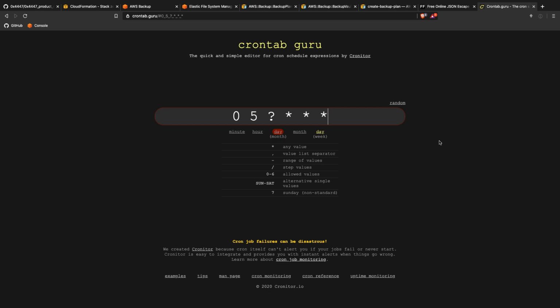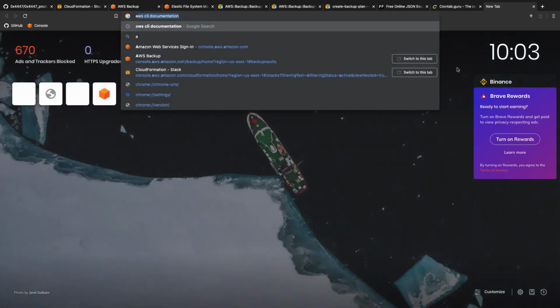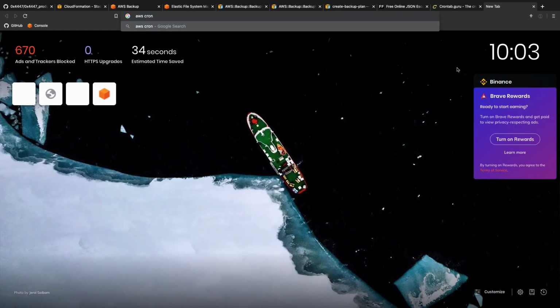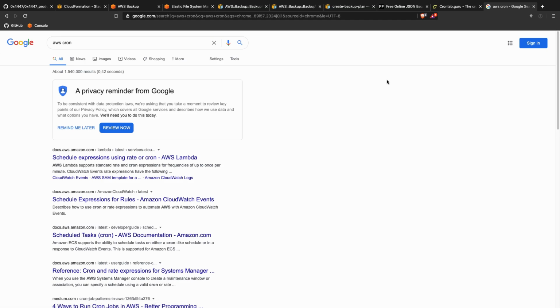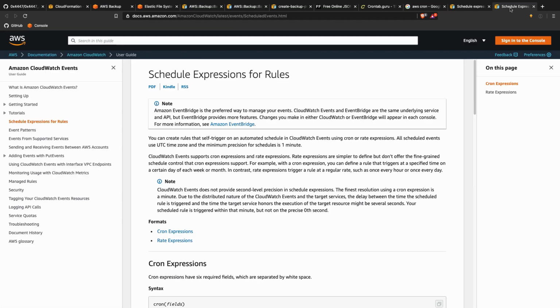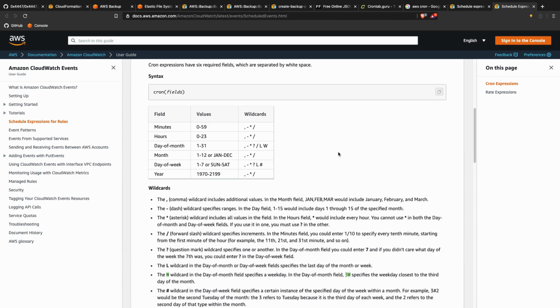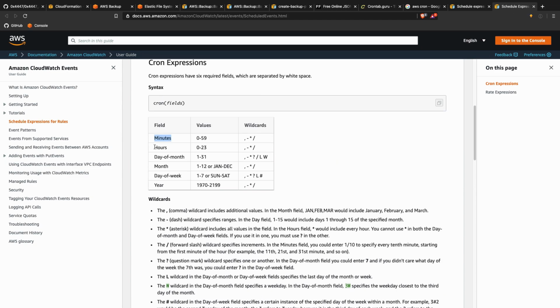But one thing to know is that AWS has their own cron thingy. For example, they don't support seconds. That's why they changed their structure a little bit. AWS cron. I think here is where they explain everything. So they have minutes, hours, day of the month, day of the week, year.